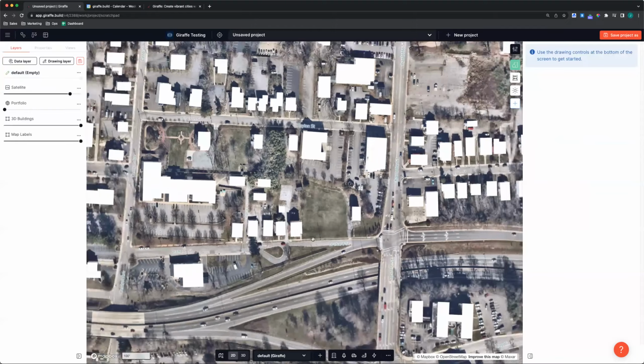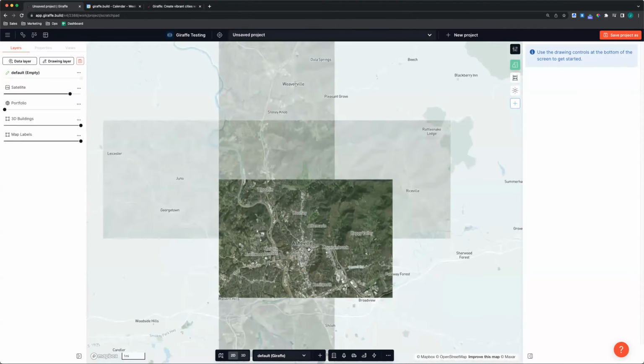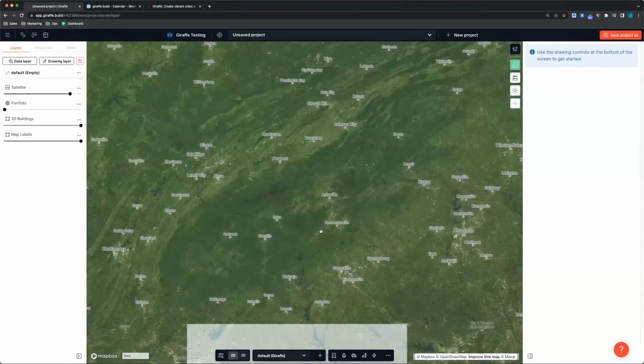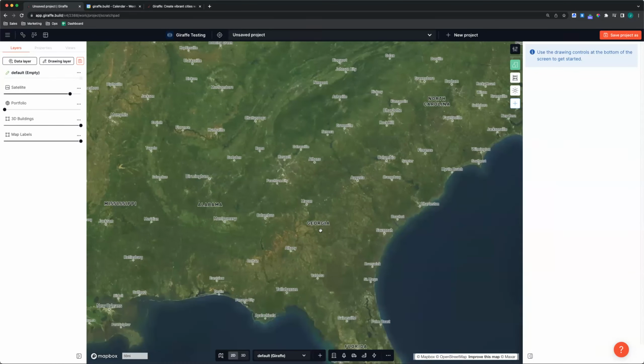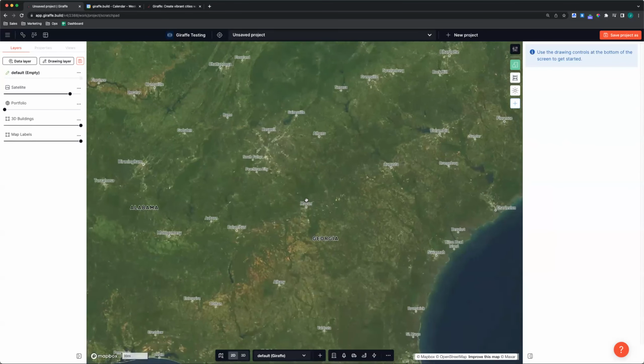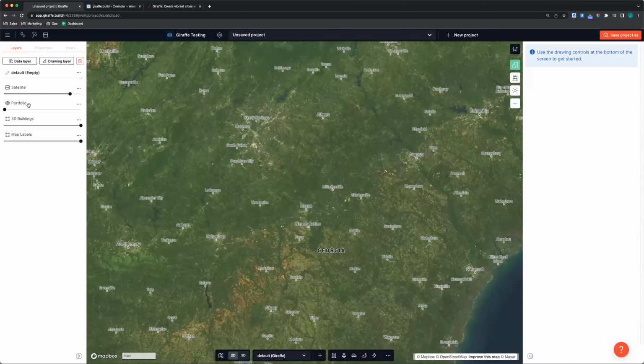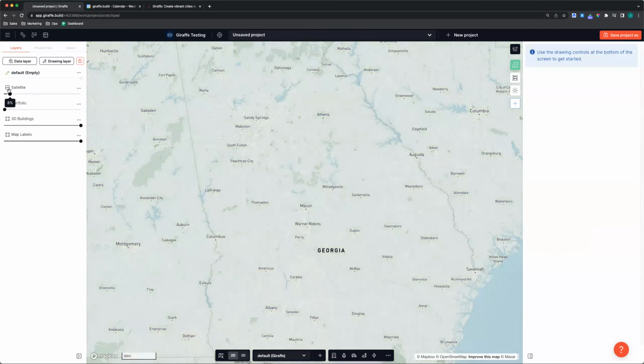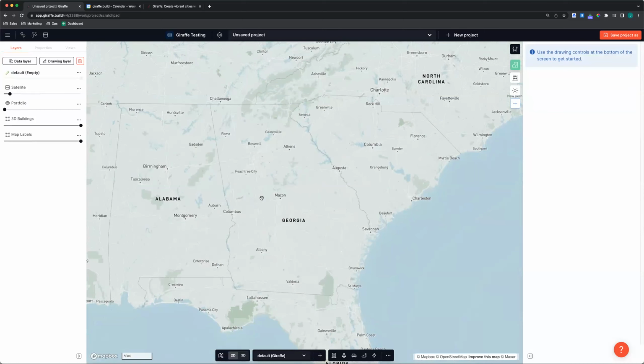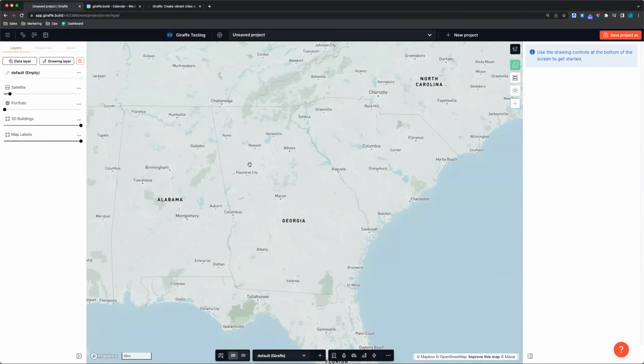All right, so let's find a site that we want to look at. And the use case that we'll be exploring today is like a feasibility study for a site assessment. But Giraffe is very, very capable of doing lots and lots of different use cases.